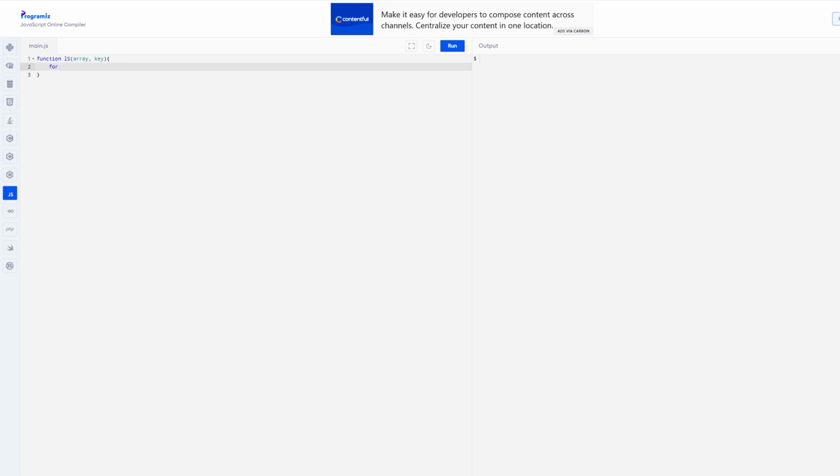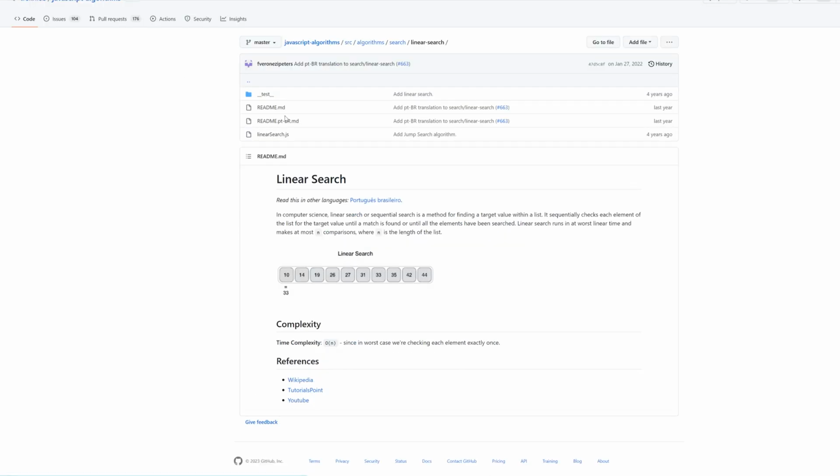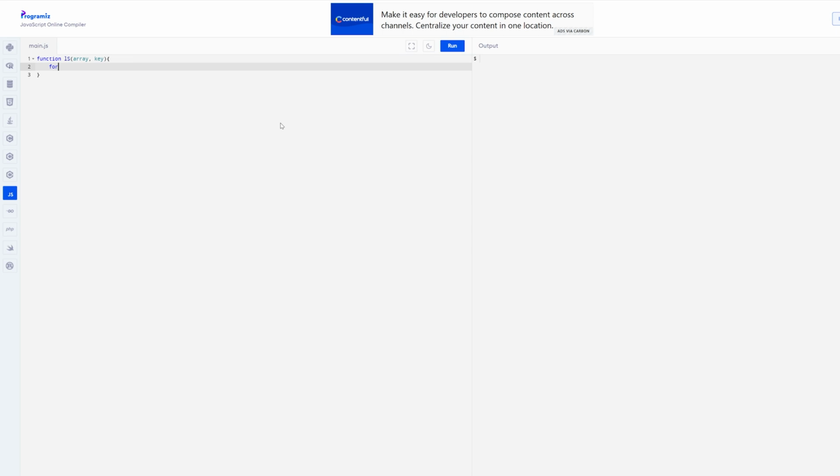And basically the way that this algorithm works is just like I mentioned, it traverses through the elements of the array until it finds what it looks for, and it has an average time complexity of O(N), which is pretty interesting. So we basically want to traverse the array, and we do it with a for loop. And then we use an if statement.